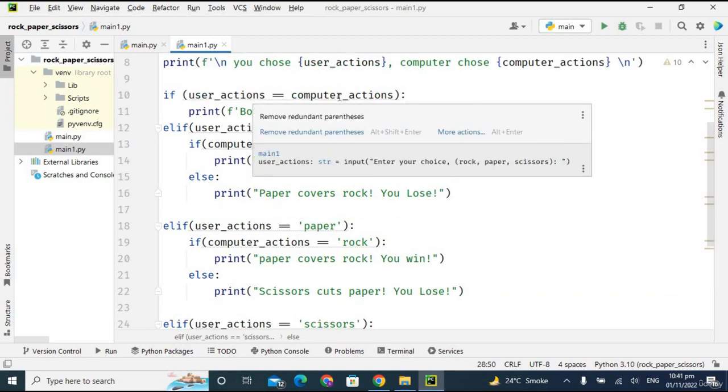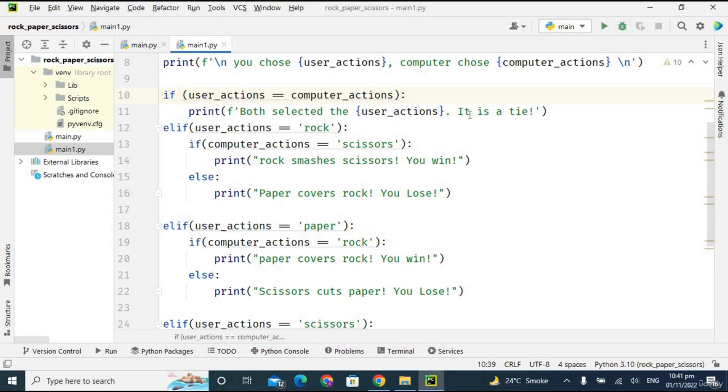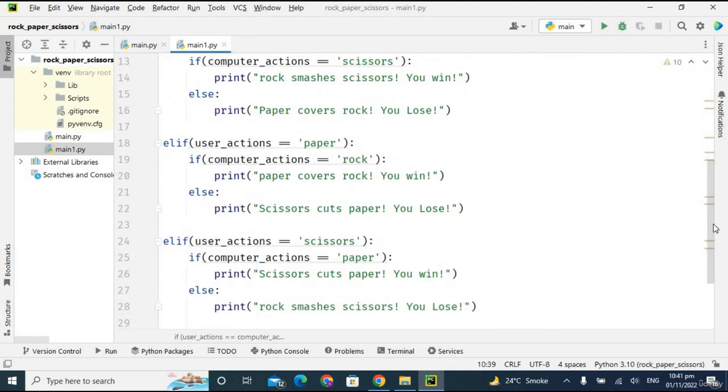If the user and the computer selected the same option, then it's a clear tie between the user and the computer. Else, if the user has selected rock and the computer has selected scissors, then the user will win because rock smashes scissors. Else if the computer has selected paper, the computer will win and it will show paper covers rock and the user will lose. So we repeat these conditions: if the user has selected paper and the computer has selected rock, then paper covers rock and the user will win. Otherwise, scissors cuts paper. If the computer has randomly selected scissors, then scissors cuts paper and the user will lose.